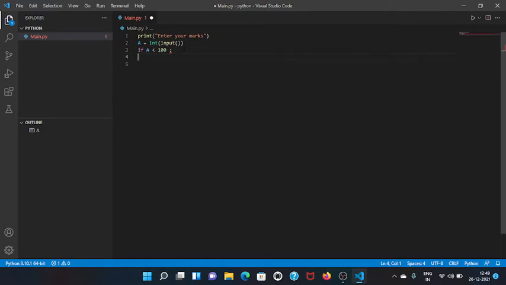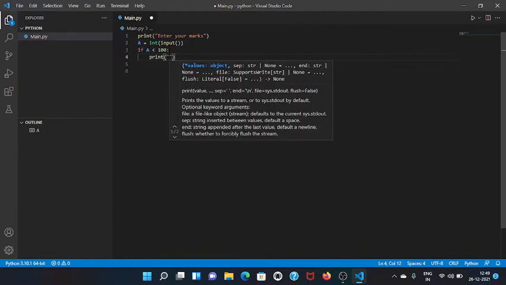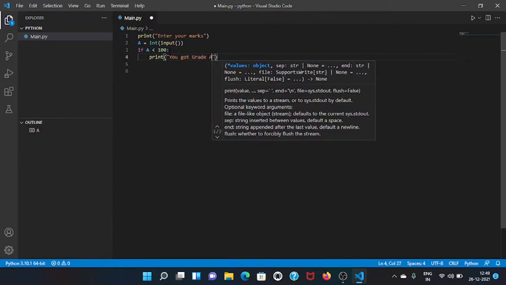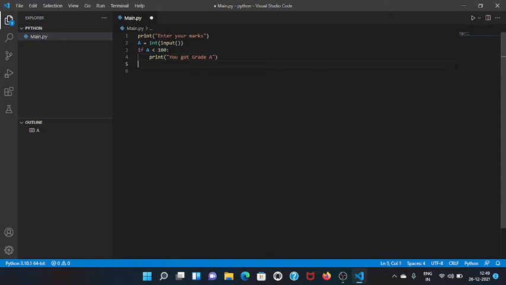Okay, we will take the colon there, and now see, we will print you got grade C. Now what this syntax is telling: if the marks are less than 100, then print grade C, meaning show grade C on the output. Simple it is.